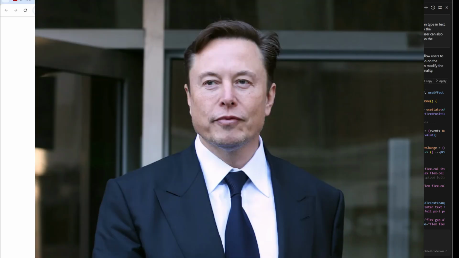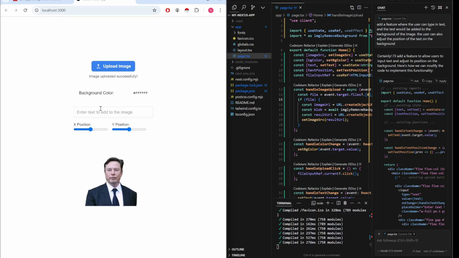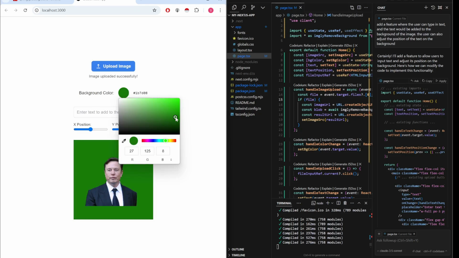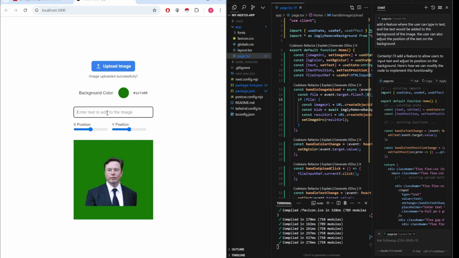I'm going to upload this image of Elon Musk. And there we go. So background color, let's set this to, I don't know, green. And then for the text, let's write hello. And indeed, the text shows up. And if you move the X position, it does move this left or right. If you move the Y position, it does move this up or down.